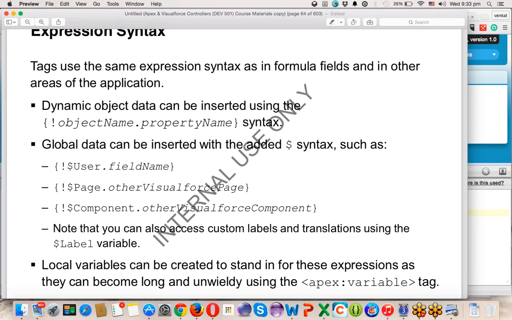That means it's dynamic. If there are 400 people in your system, whenever you are logging in, I want to show your name like welcome Arun. If a Venkat is logging in, I want to show welcome Venkat. So in that case I have to use dollar user dot name inside the curly brackets and exclamation mark. Dollar is useful for global data, global information.